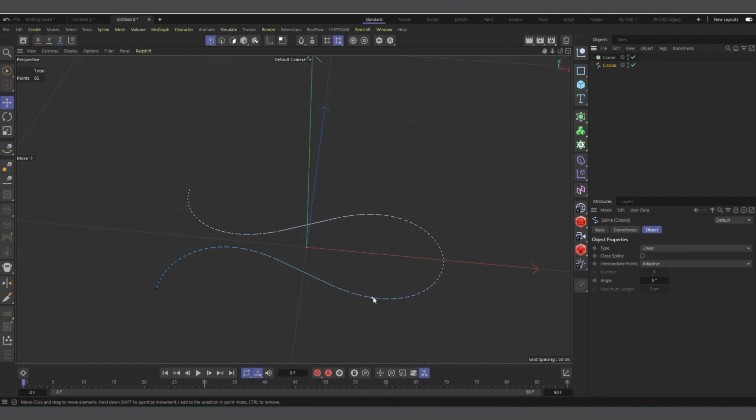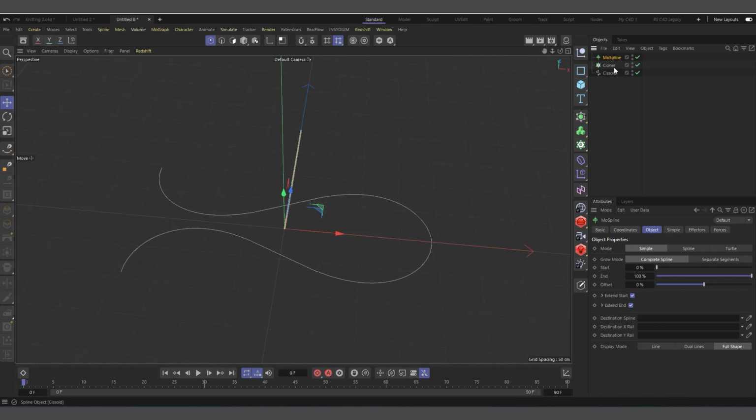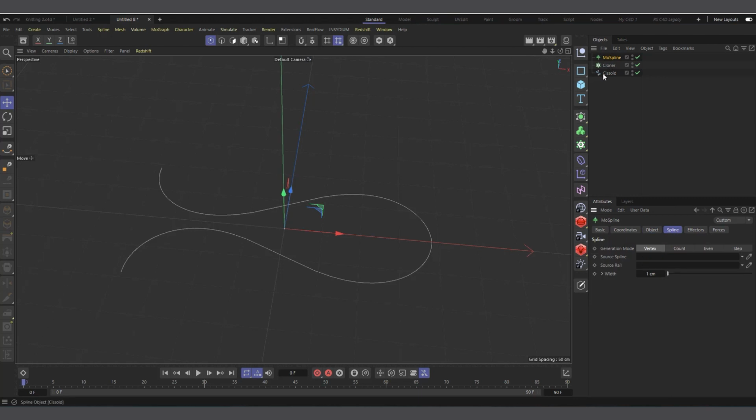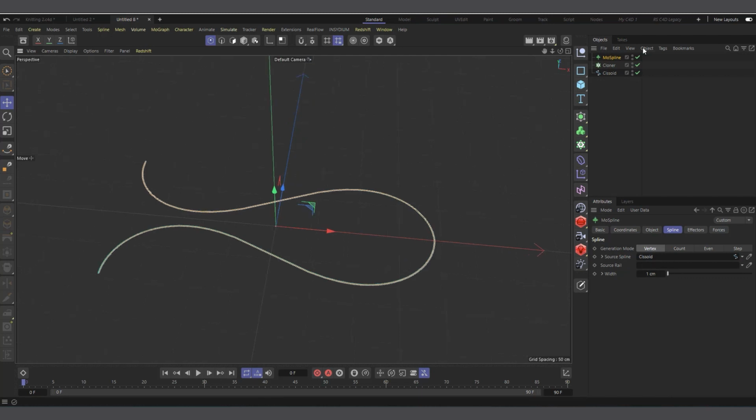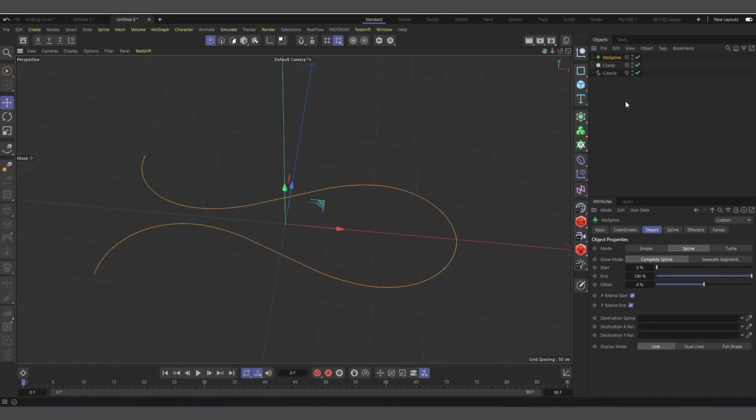After that, you can see we have a lot of splines, points in here. I didn't want that many points. So what I did is I went into my Mograph here and I created a MoSpline. In the MoSpline, I changed the mode from simple to spline, and I went to the spline tab, and I drop in the seesaw into the source spline. And now let's actually select the MoSpline, come to the object tab, and make sure the display mode is set to line so that you can see how it looks like.